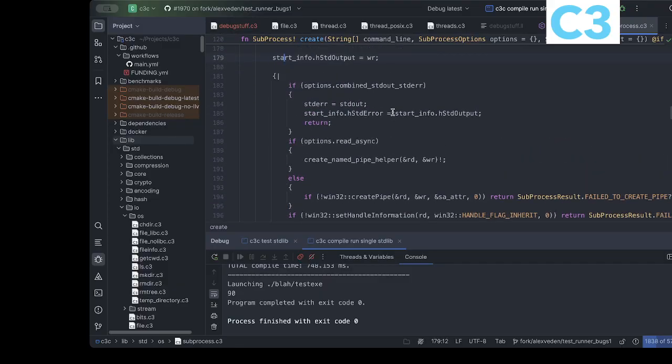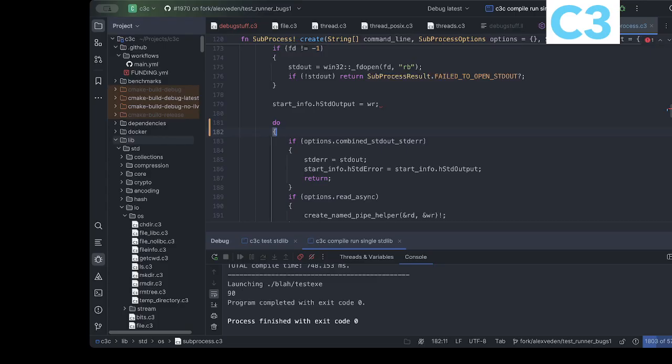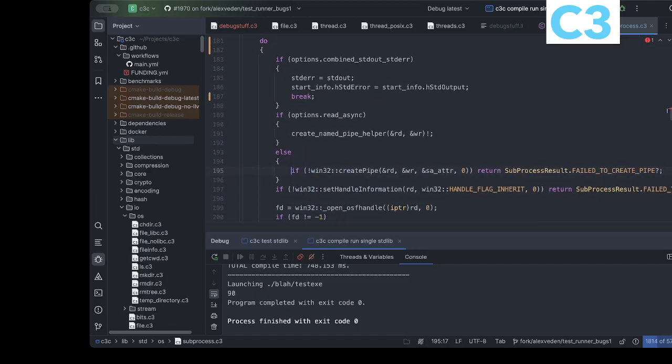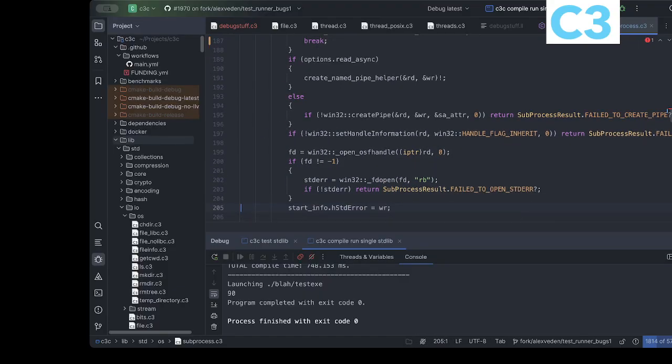And this is much simpler actually with do. So I could convert this to do. And in this case, this one is a break. It's not weird, so it's just a break. And this one return is kind of normal. And again, this one is an error, so that's fine.